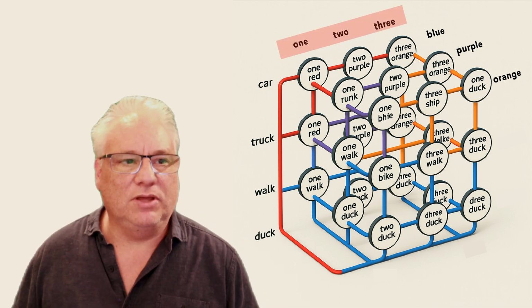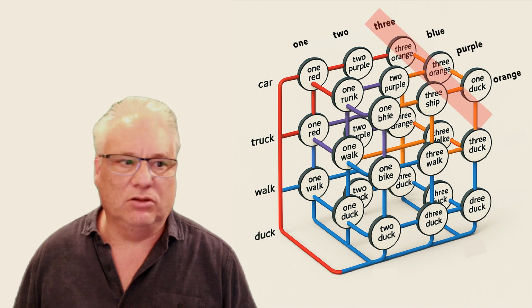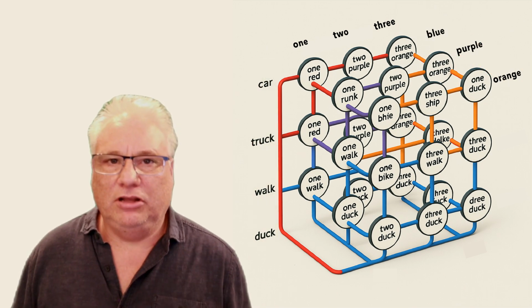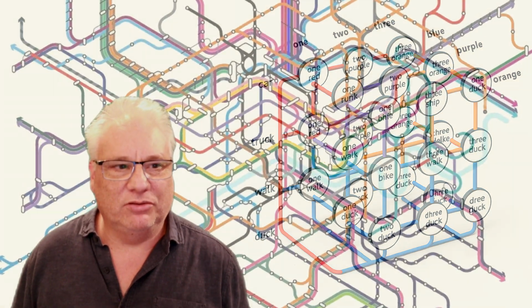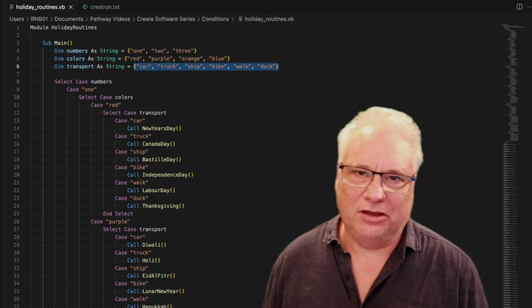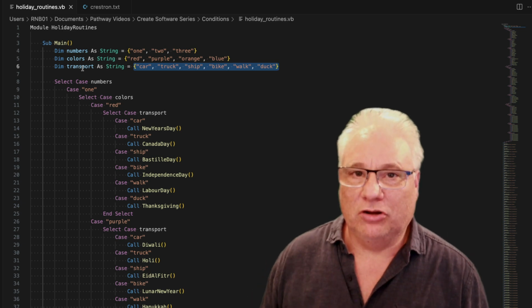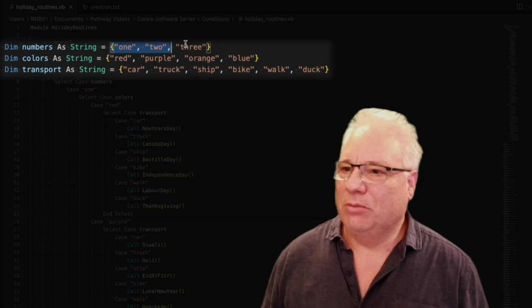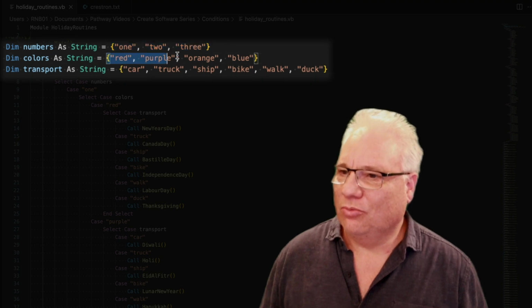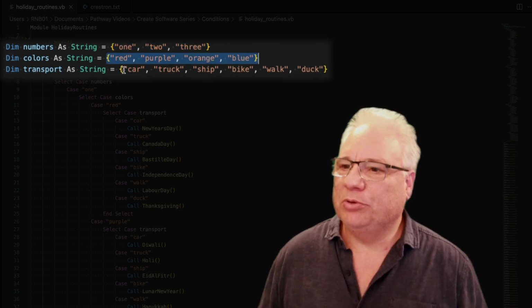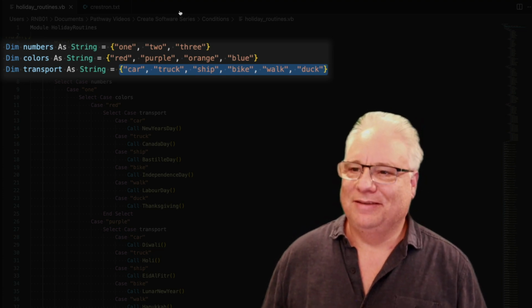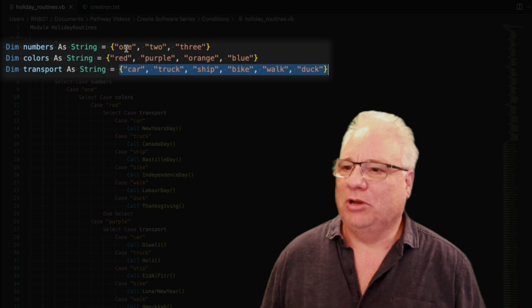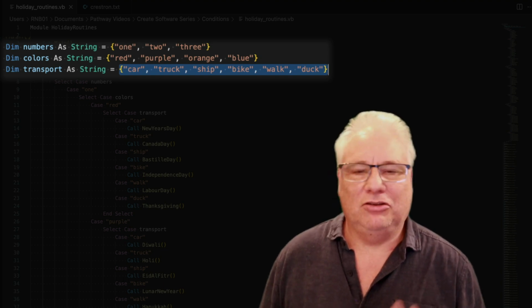So you have stuff along the x-axis, stuff along the y-axis, and stuff along the z-axis. Now, if you had an exceedingly large project file with lots of different conditions and trying to get all the permutations and combinations of it, it might look like this, which is London Underground. Now, just for fun, I used AI to build me a script of what it would look like to navigate numbers 1, 2, 3, colors, red, purple, orange, blue, and transportation, car, truck, ship, bike, walk, and duck. And it's pretty easy. You just multiply 3 by 4 by 6 and you get 72.